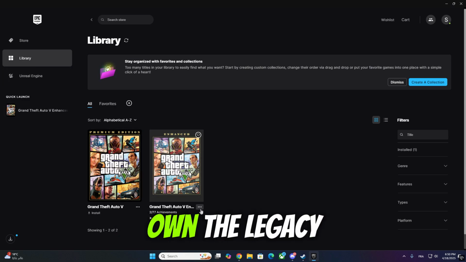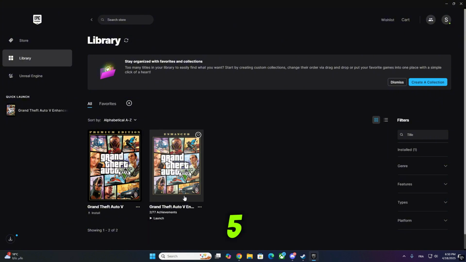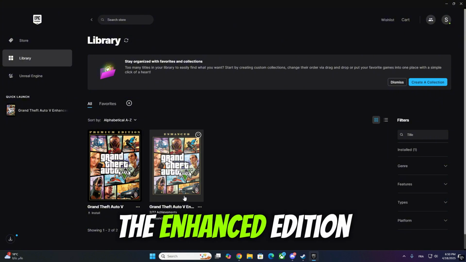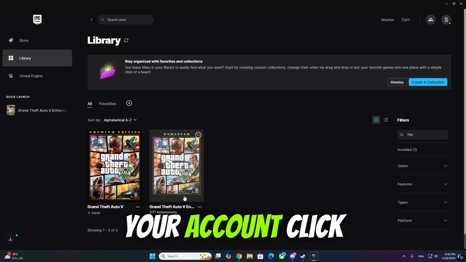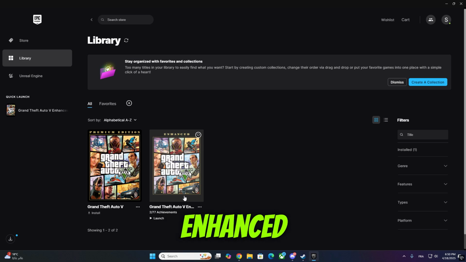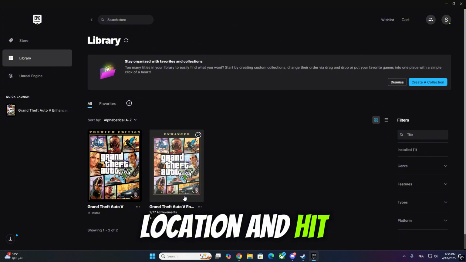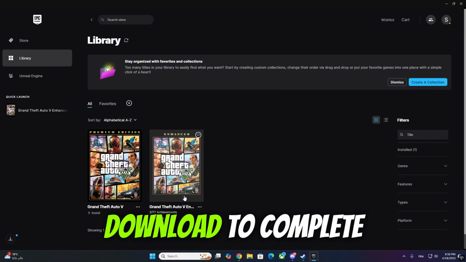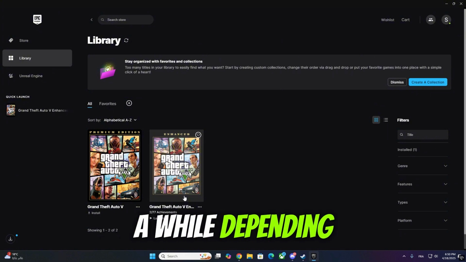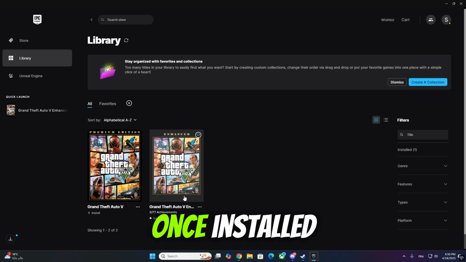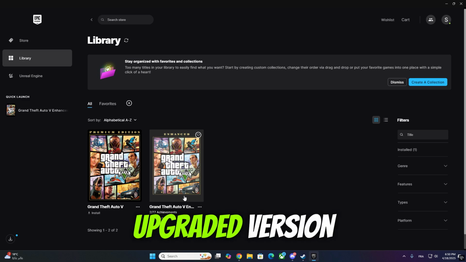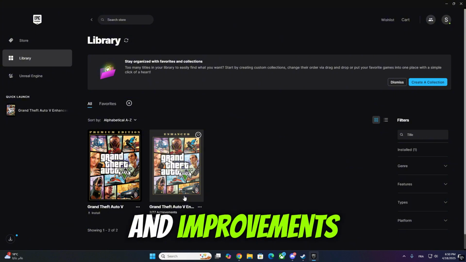If you already own the legacy version of GTA 5, Rockstar has added the Enhanced Edition for free to your account. Click on GTA 5 Enhanced, choose your install location, and hit Install. Wait for the download to complete. It may take a while depending on your internet speed. Once installed, you're all set to enjoy the upgraded version with enhanced visuals and improvements.